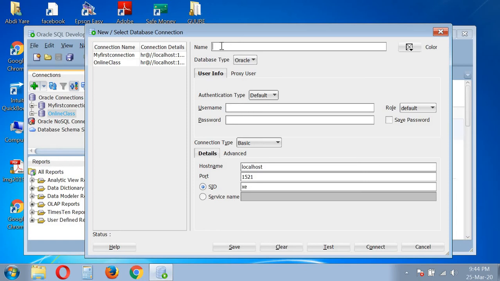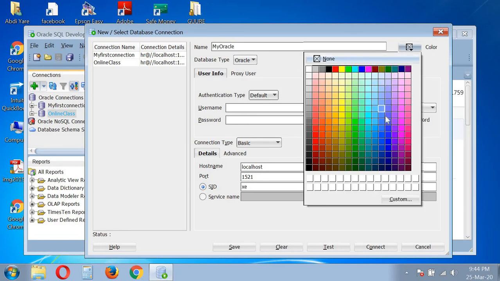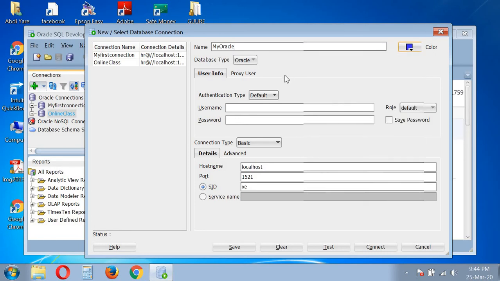So in this area, you can give any name you want. For example, my computer, my Oracle. It's easy. And in this case, the color depends on what color you like. It doesn't have any meaning. It's just very simple. Here is the Oracle database.